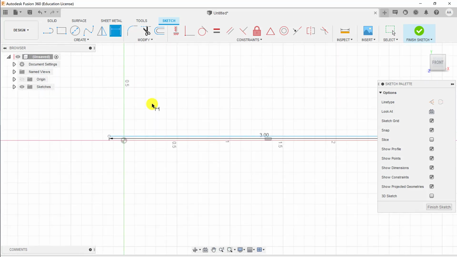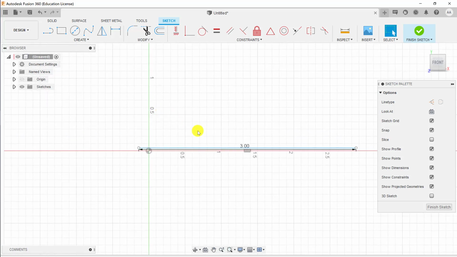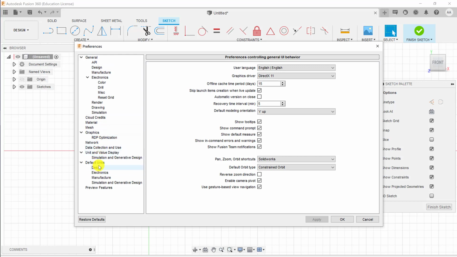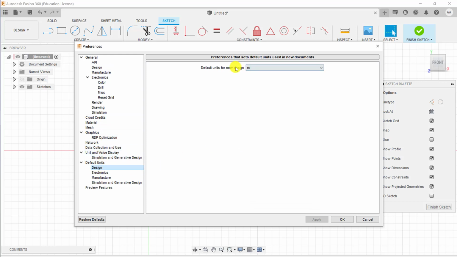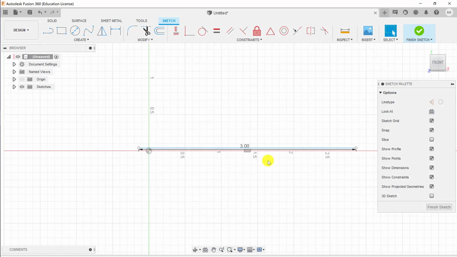Before we go any further, actually, I want to make sure that we are using the correct unit system. So the way we can do that is go to the profile button on the upper right and click preferences. And then you should be able to go under default units for design, and you have to make sure that it says meters. If this doesn't say meters, then you might have started generating your sketch in a different unit system. So change this to meters and close out of the system and open it up again, and you should be in the metric system. Okay.